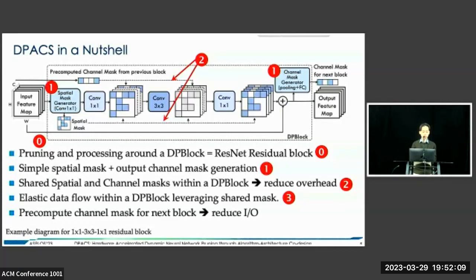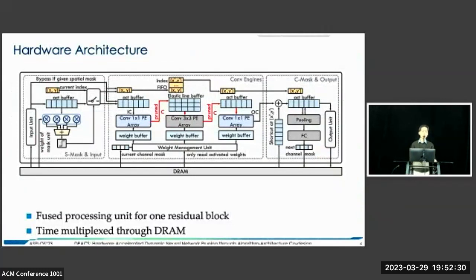Then we develop an elastic data flow engine within the residue block, so we can deal with the dynamic sparsity that are generated from pruning. Finally, a small but important trick is that we also carefully position where we perform our channel mask computations to reduce the amount of I/O. So that's the algorithm. Then how about hardware? The hardware mimics our residue block. Our accelerator essentially looks at the entire residue block and tries to optimize within it.